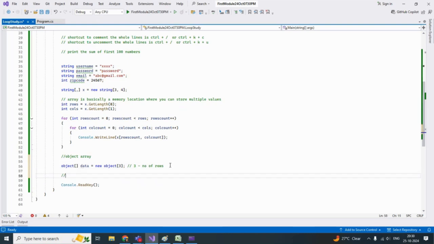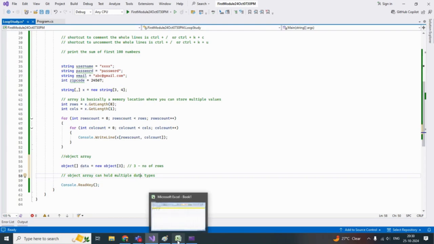I will just say object array can hold multiple data types. It can hold all the data types. The advantage of object array is that it can hold multiple data types. Right now we have declared the number of rows. When we put the data in each row, we will declare the column each time. Why we declare the columns in every row, you will get to know when we read the values from the Excel file.